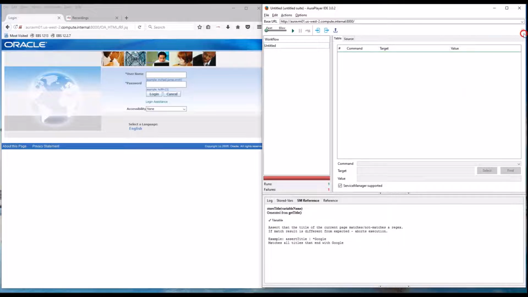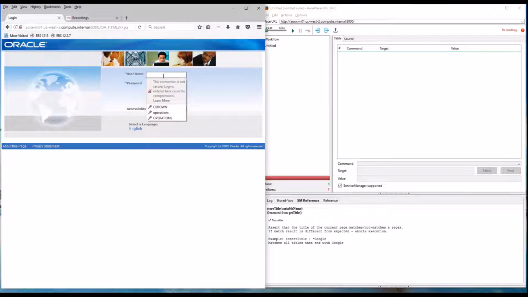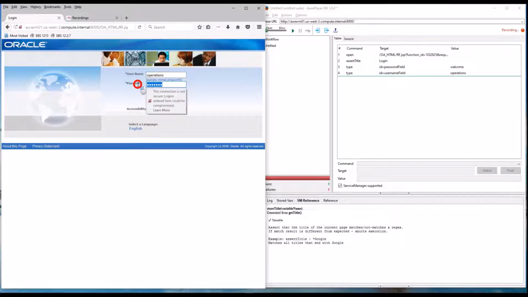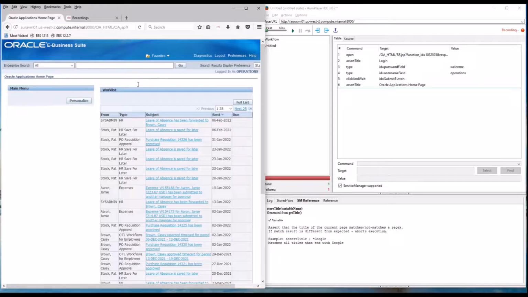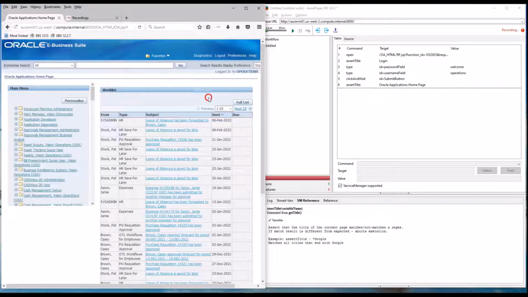To do that, we will press here on the top right side the recording button, and then we'll just start to do the flow itself. We'll start with adding the credentials and just go through the flow. You can see that in parallel on the right side the recorder is catching all the actions that we are doing, so it can be played back later. So we are now on the home page of the EBS system.